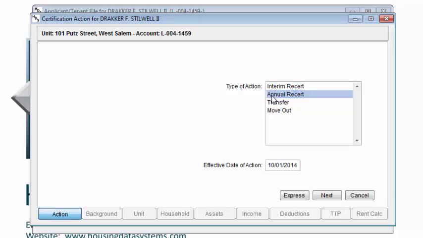As you can see, there are tabs along the bottom of the action screen. These tabs signify the different sections we will be going through to complete the action and will show you where you are within the action. Clicking the Next button will take you to the next section. If you choose the Express button, it will advance you all the way to the last page of the action, Rent Calc. The Cancel button will cancel the current action and take you back to the prior screen. I will be selecting Next.